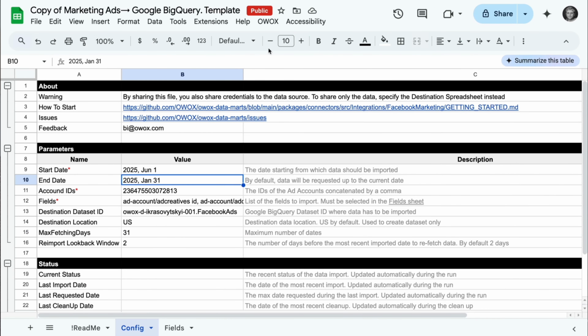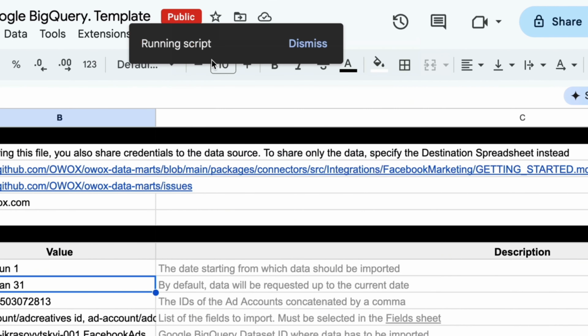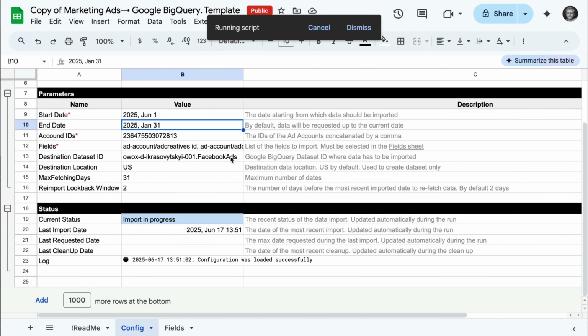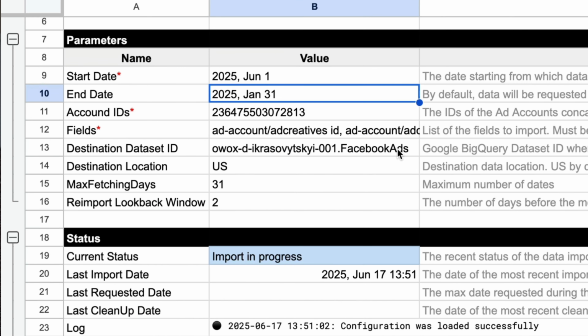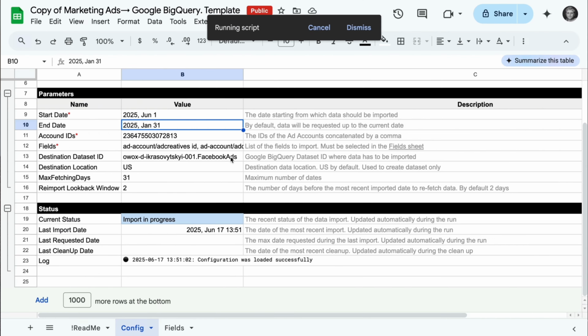Once your credentials are saved, it's time to run the import and load the data straight into BigQuery. In your Google Sheet, go to OWOX menu, Import New Data. The script will now fetch the selected data from the config sheet and stream it directly into the BigQuery project and dataset that you specified. If this is your first time, you'll be prompted to grant access to your Google Cloud account and approve the required scopes. Once authorized, the script starts running.